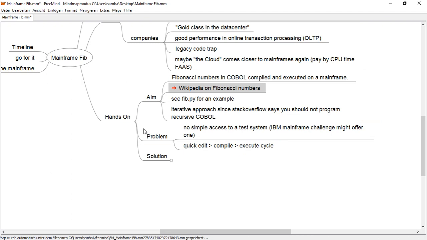My problem was that it's not really simple to get 30 days of access to a mainframe, which was really surprising, because when you compare it to the cloud offers, Azure, AWS, it's really simple, in a matter of 10 minutes, to set up a cloud access for a limited time.